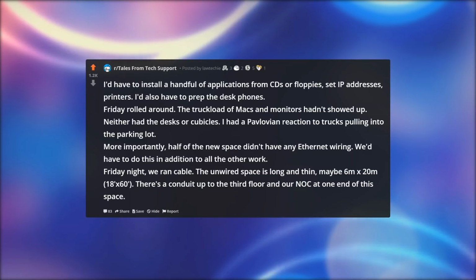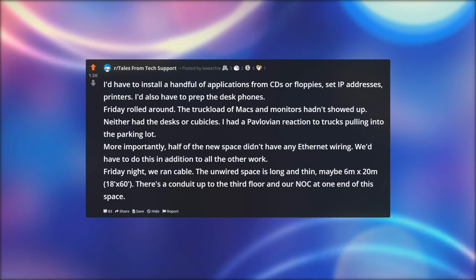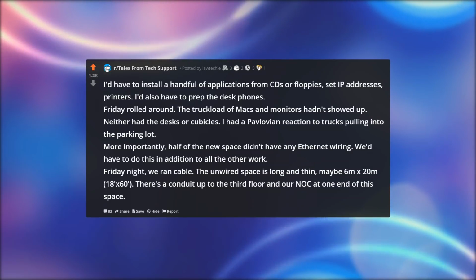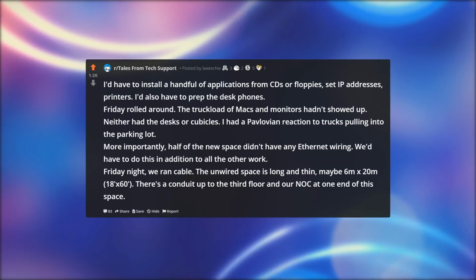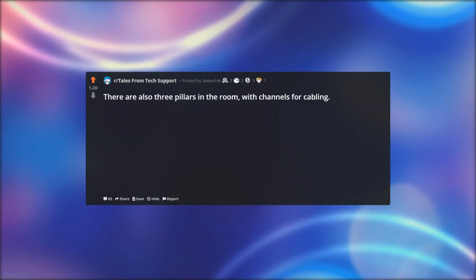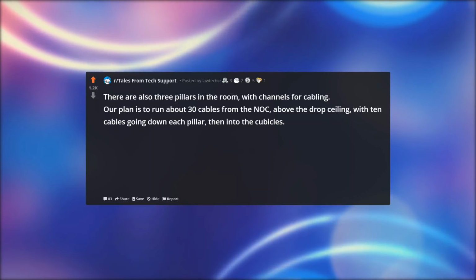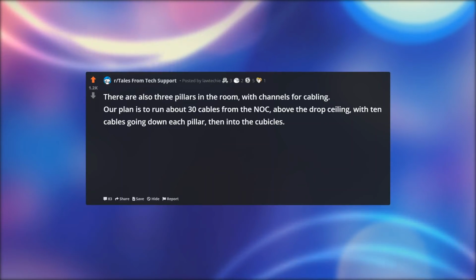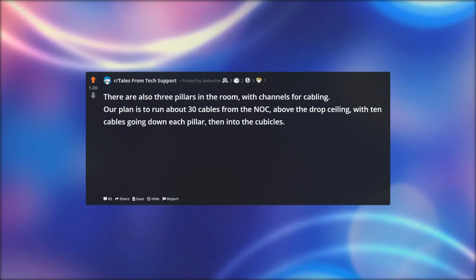Friday night, we ran cable. The unwired space is long and thin, maybe 6 m x 20 m, 18 x 60. There's a conduit up to the third floor, and our NOC at one end of this space. There are also three pillars in the room, with channels for cabling. Our plan is to run about 30 cables from the NOC, above the drop ceiling, with 10 cables going down each pillar, then into the cubicles.